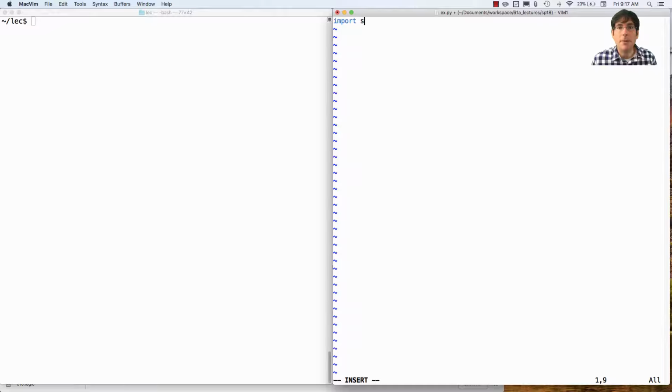There's a built-in module called SQLite 3. SQLite 3 has a class called connection. To construct a connection, I pass in the name of a database file. It could be anything. How about n.db? And this connection object can be used to execute SQL statements.